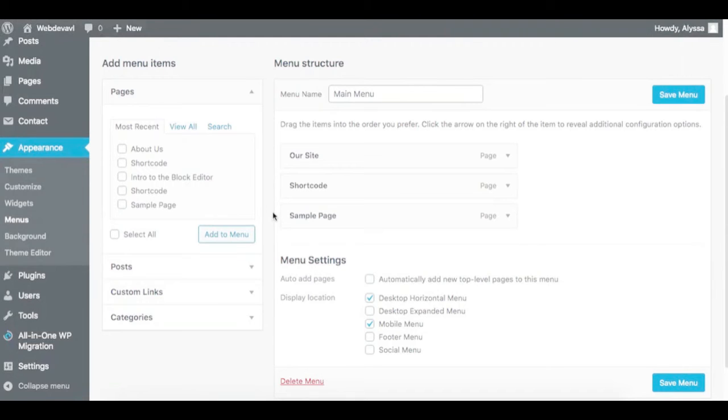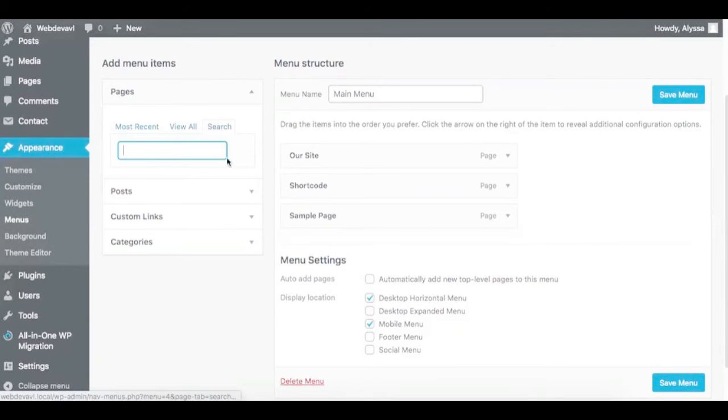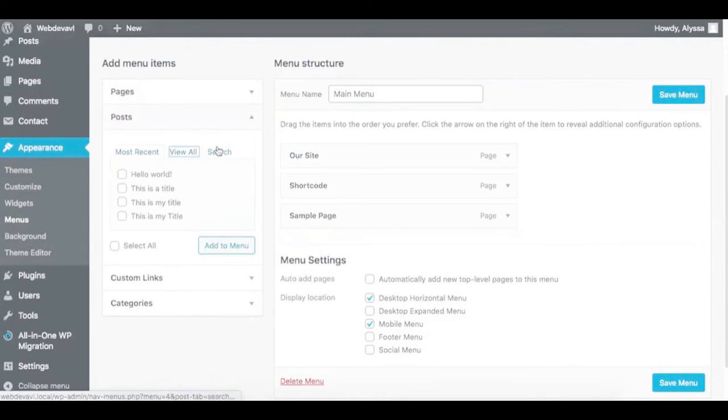By default, WordPress will show you the 5 most recently edited pages under the Pages section of the Add Menu Items box. You can also view a list of all of the pages on your site or search for a page. The Posts and Categories sections work the exact same way.